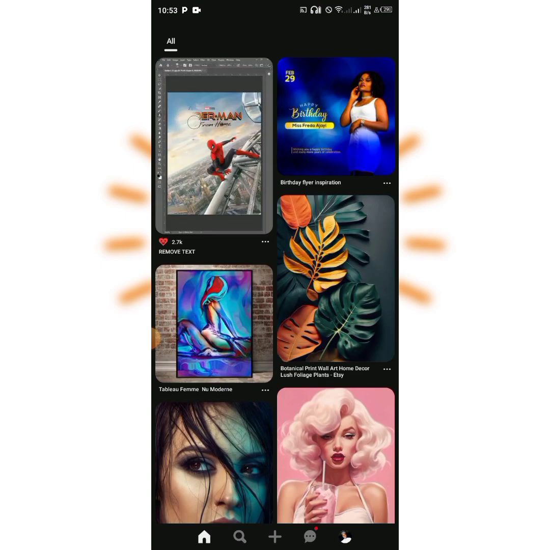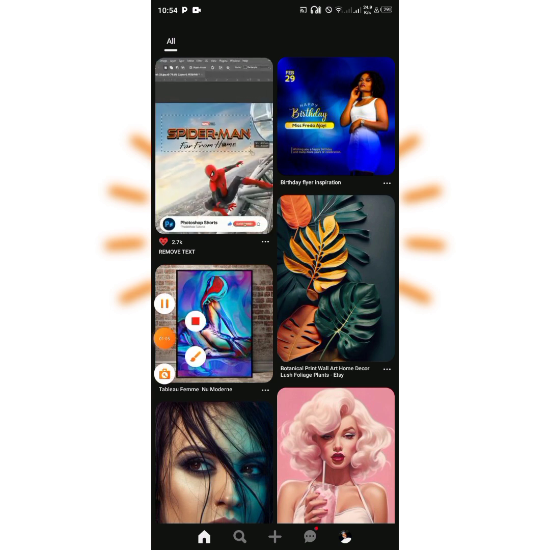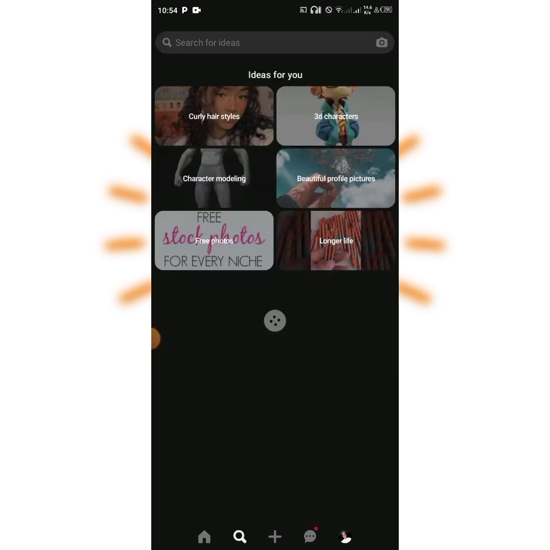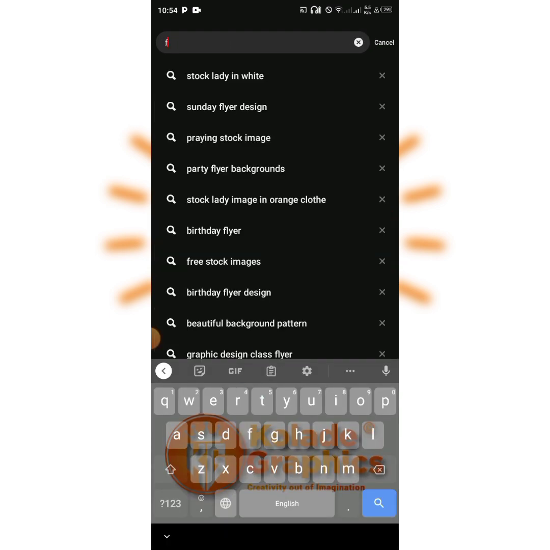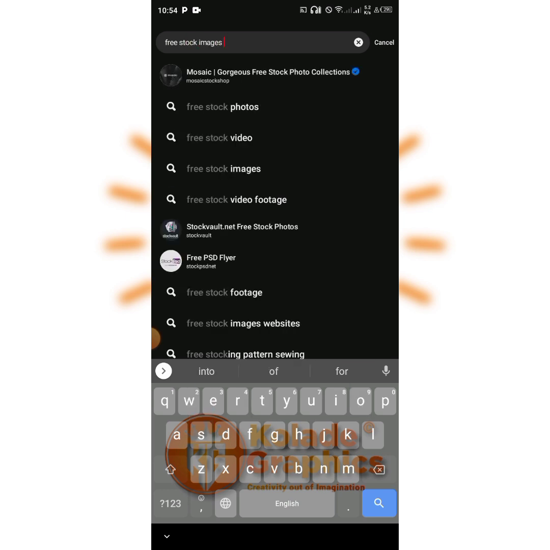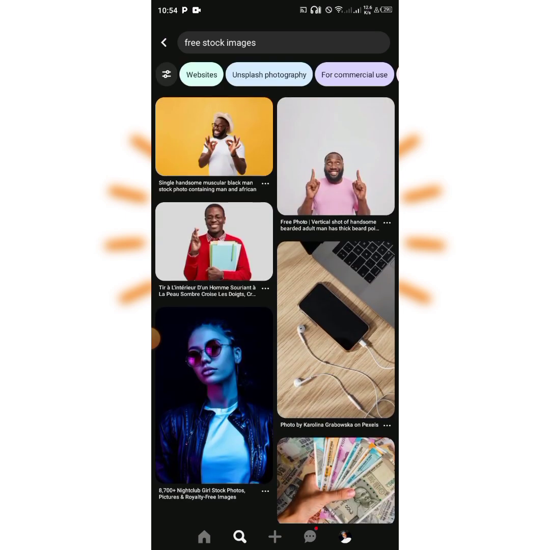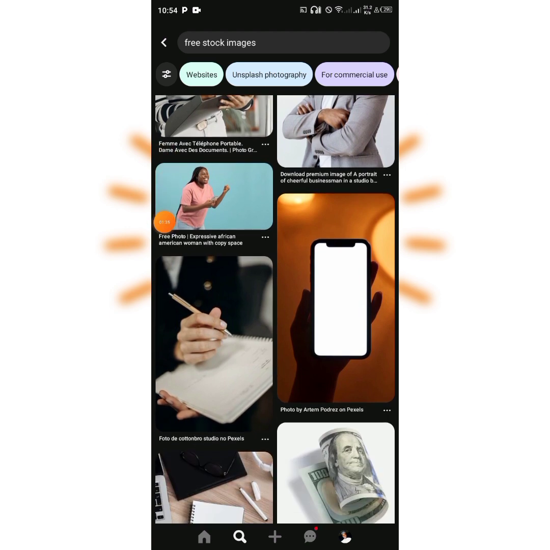So this is the interface of the app. Once you open the app, this is the interface you will be having. All you just have to do is click on the search icon here. Once you click on the search icon, you'll be having this new interface. Then you click into the search bar, then you search for free stock image. Free stock images. So as you can see now, these are some free stock images.